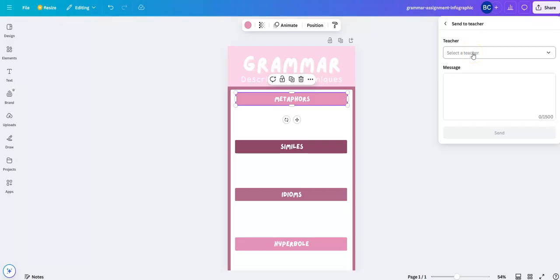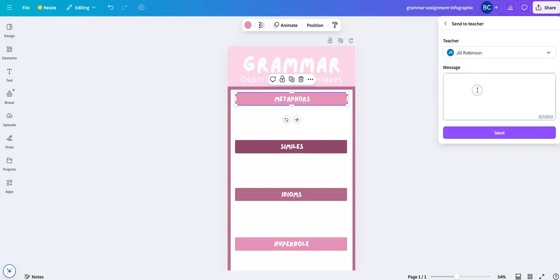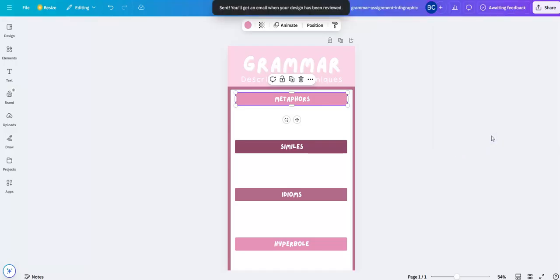So let's say, for example, I click inside here and I just start typing in my teacher's name. So I'm going to go ahead and click on my teacher's name. I can put a message in here if I want to, any information that my teacher might need for this assignment. And then I'm going to go ahead and click send. And that's it. So it's been sent to my teacher. My teacher will have the opportunity to review it and provide feedback or mark it as complete.